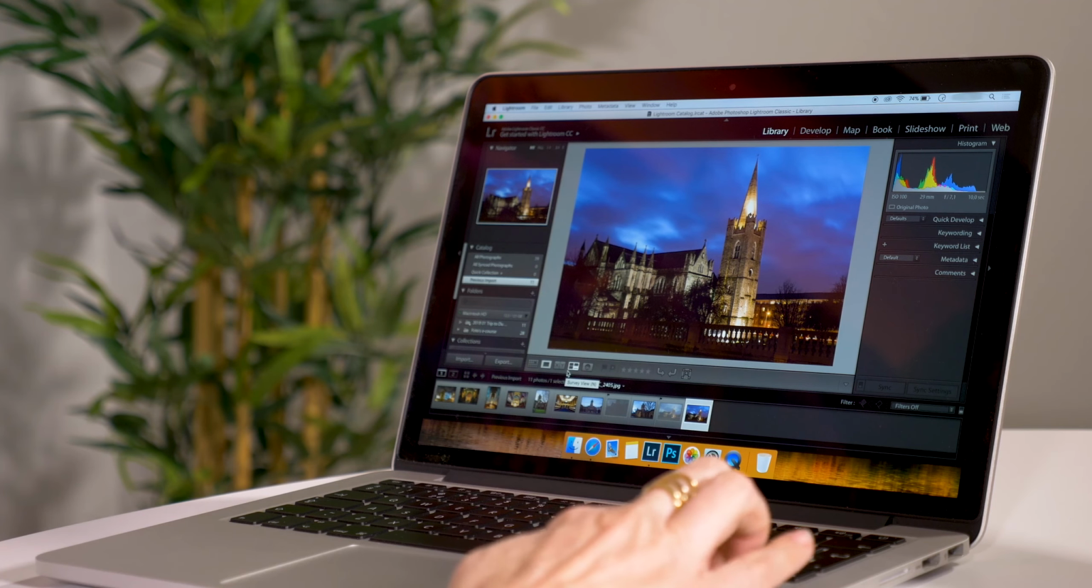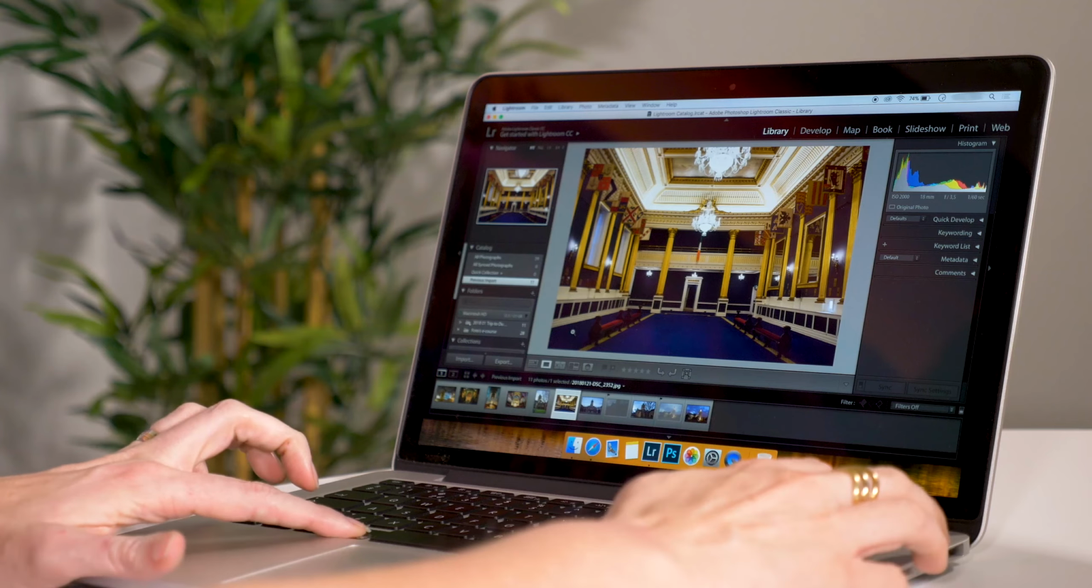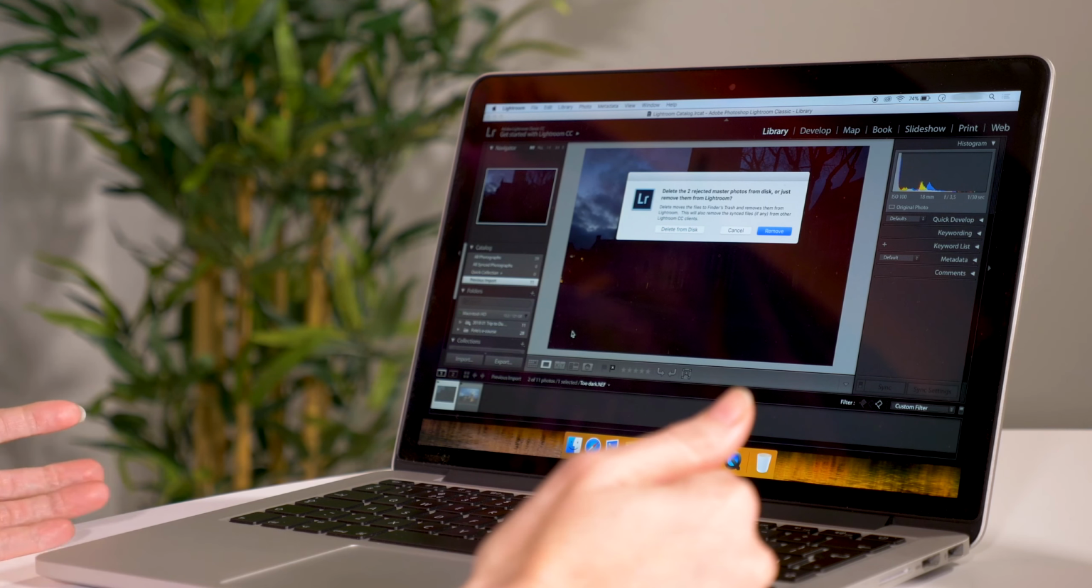This is actually the last photo in my series. So now that I have gone through all my photos and gotten rid of the ones that are no good, I am going to decide what to do with them. Because I'm using a Mac, I'm going to hit Command Backspace. If you're using Windows, you can just hit Delete.